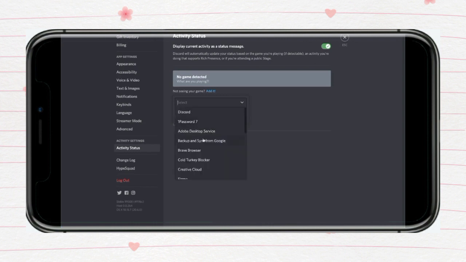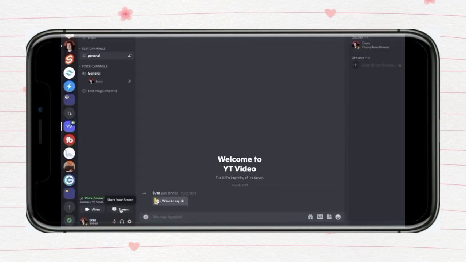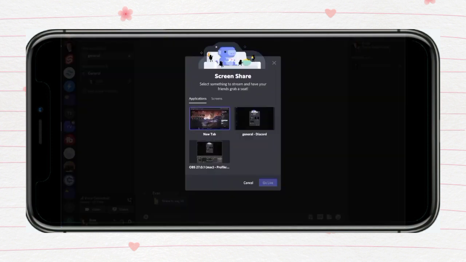As we continue, let's go ahead and just say our Brave browser, for example, and we can click add game. So now we added our Brave browser application to our activity status. If we go ahead and press escape and go to the screen button here, we can now see our Brave browser as an option under the screen share options. So let's go ahead and click on it.